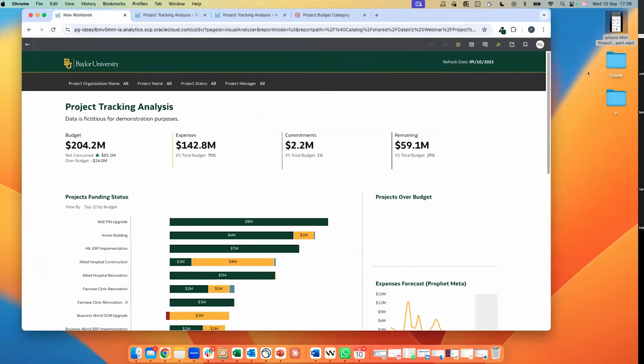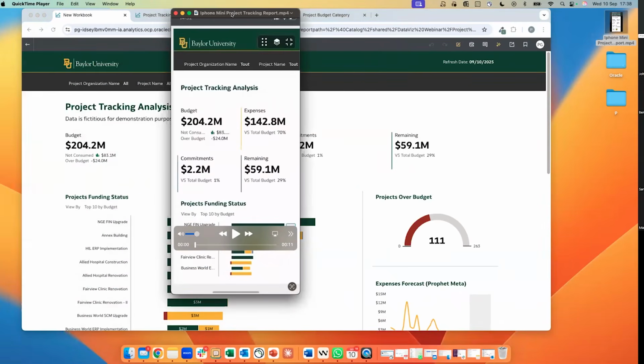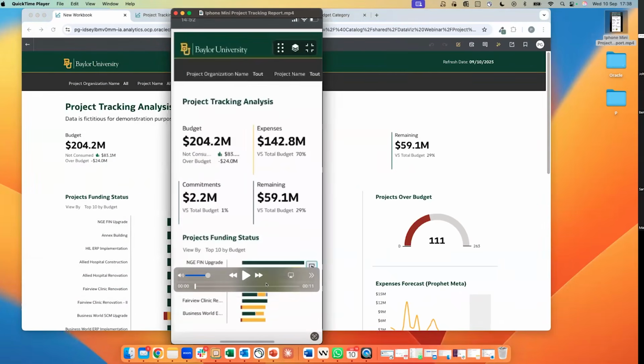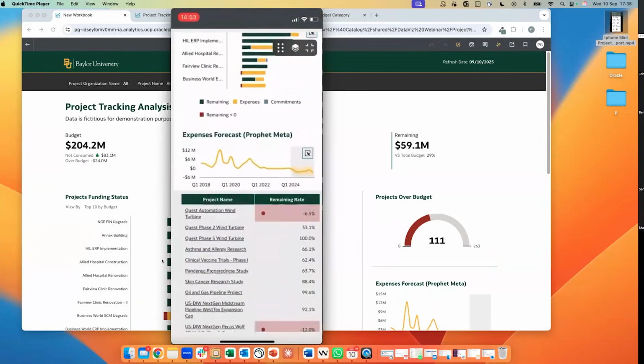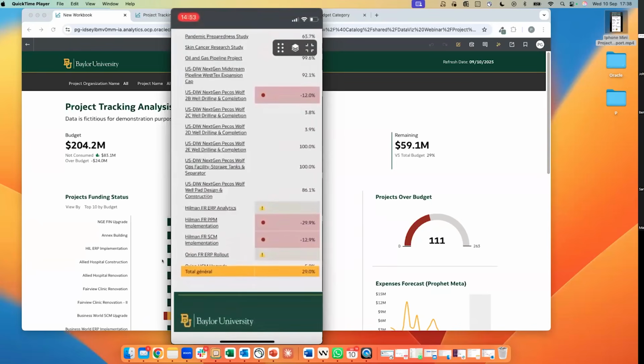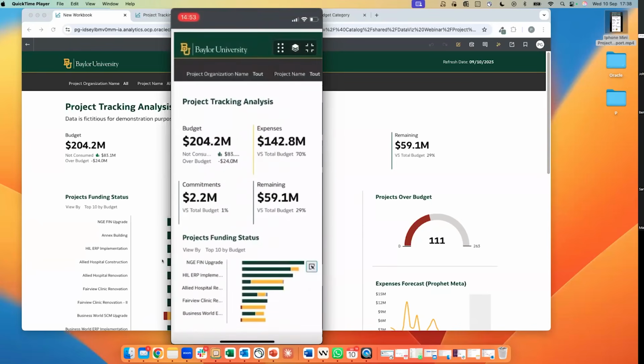And now as it's responsive, you can also open it in your Oracle Analytics application. So here, just a recording from my iPhone mini. It's a very, very small screen. And on my iPhone, the dashboard looks like this. So I've been able to make it completely responsive, even for very, very small screens.